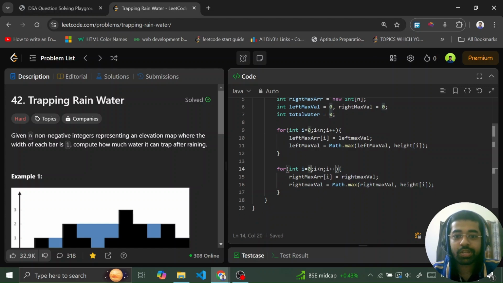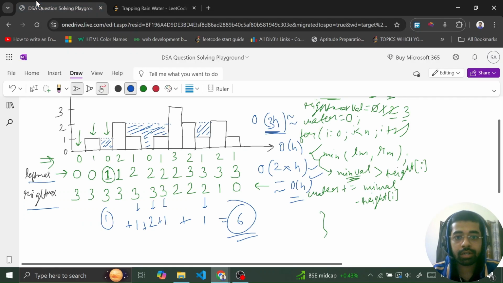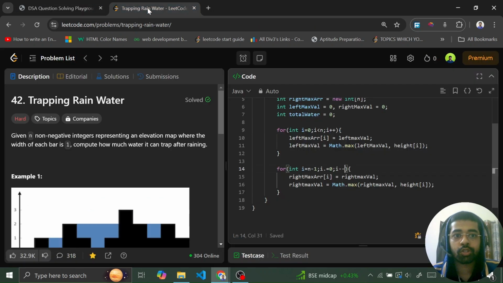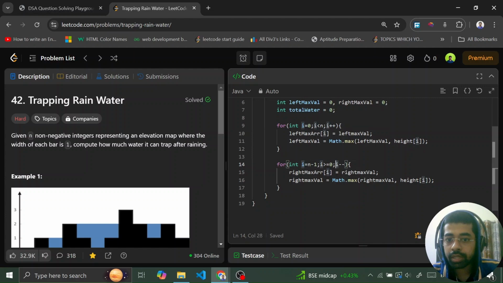What is that? So I will be starting from n minus 1, I is greater than equals to 0, and I minus minus. If you remember, in our case, for the right max, we are going from the last index towards the 0th index. So that was something I was doing wrong. So I will start from the last index, that is the n minus 1th index. I is greater than equals to 0 and I minus minus. Okay. In that case, we are working good. So both the left max and the right max array are populated now.